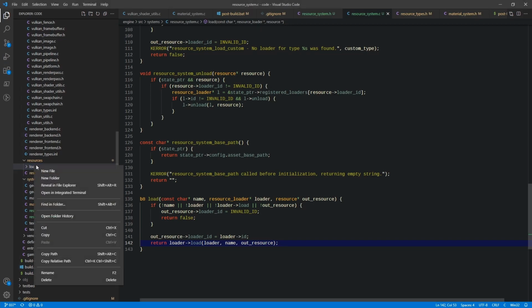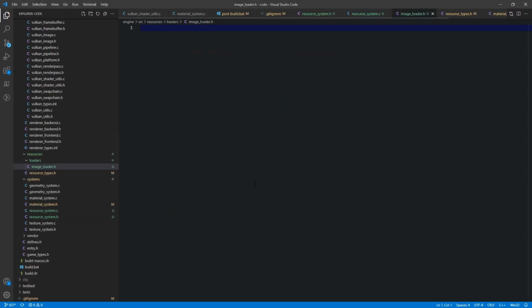So I'm going to create a new file, call it imageloader.h, and here we have a pragma once. We include the resource system because we need this resource loader structure. Notice that we're not returning a pointer here, right? We're just returning a flat one of these. And then we have image resource loader create.